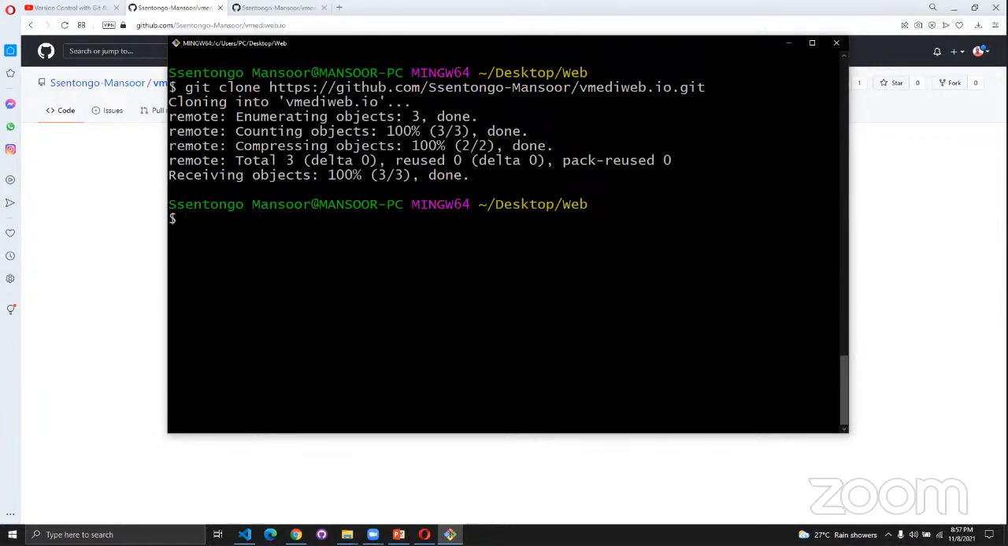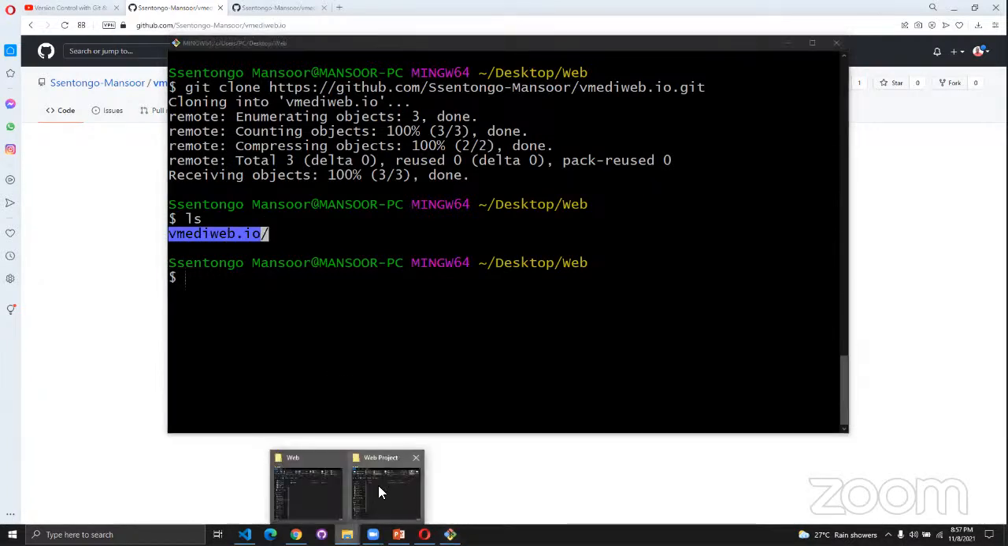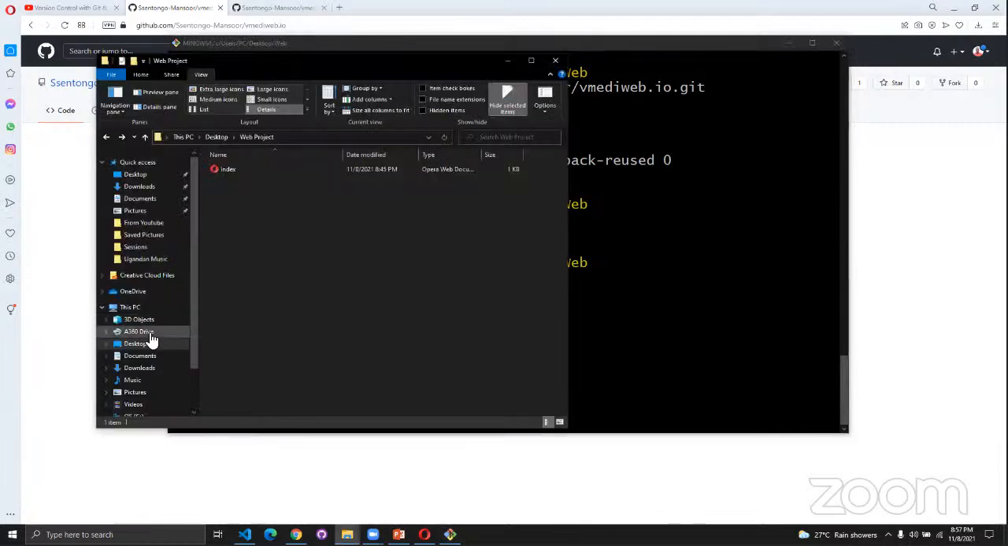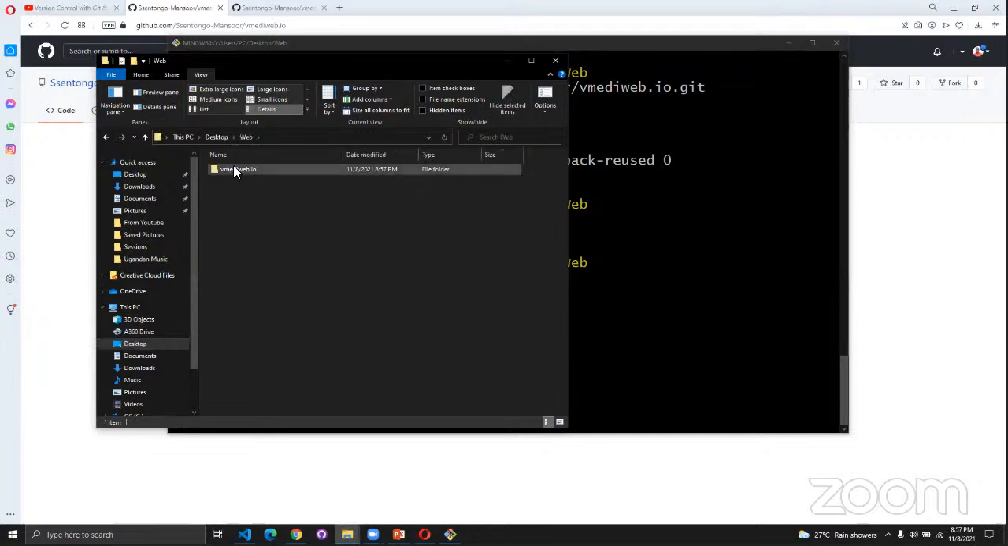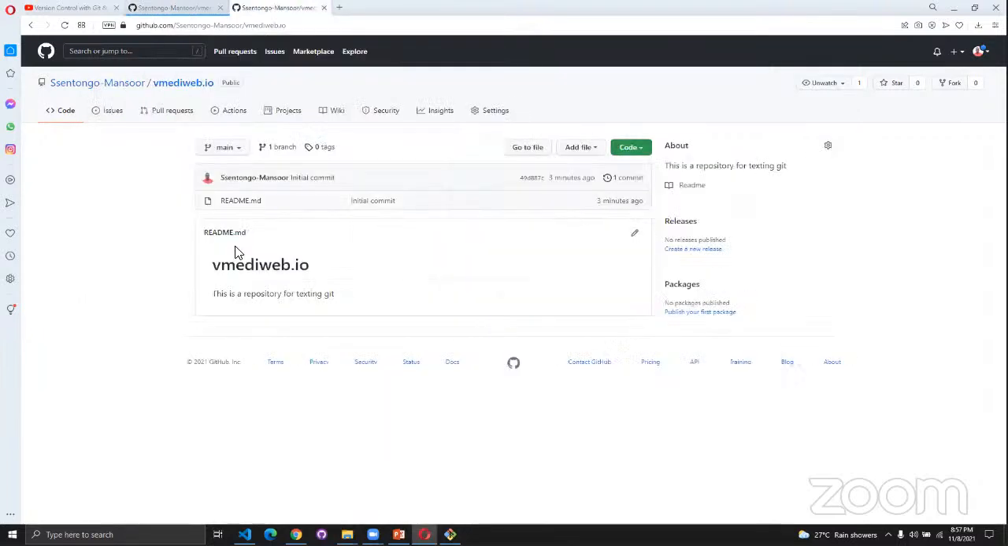So let's check. What is there? We can use ls to list which files are there. For now, it has created this folder. This folder wasn't there. Remember, we created just one folder called web here. Now it has brought this and got it from the internet. And now you can see there is a readme. That is the file which is here on GitHub.